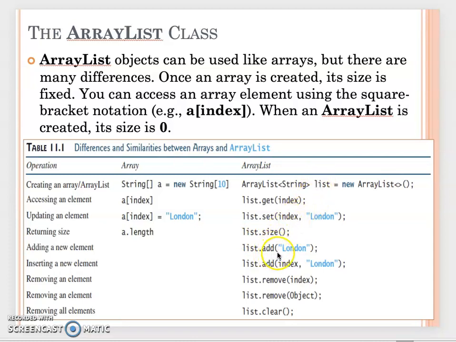Anytime you want to add a new element to the end of the ArrayList, you use add. You can even add with an index and a value. You can remove by index, which means you remove the object located at that index. Or you simply give the object, and it removes that object. If we want to remove everything, you just do clear. So that's the difference between array and ArrayList. Please make sure you understand what these two objects do.